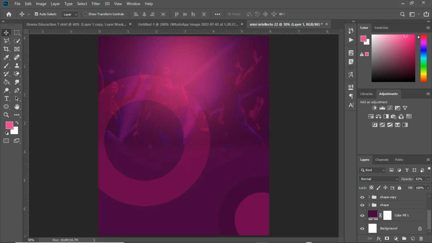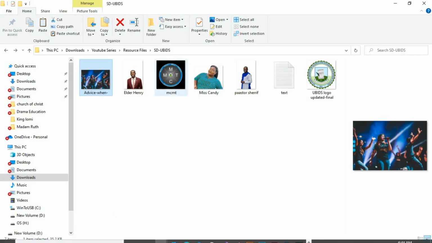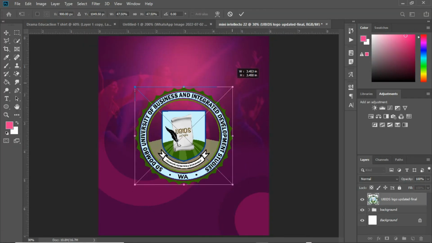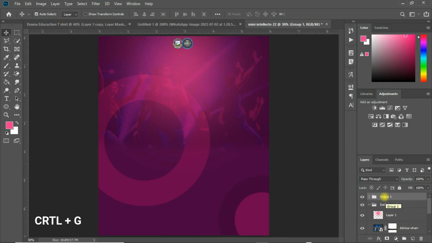So we're going to group everything with the first layer selected. Hit the last layer, making sure to hold your Shift key before clicking the last layer, and press Ctrl G on your keyboard, and name it background. Alright, the next thing I'm going to be doing is to bring on board our logos. So Ctrl G to group the logos. I'm going to name this logo.